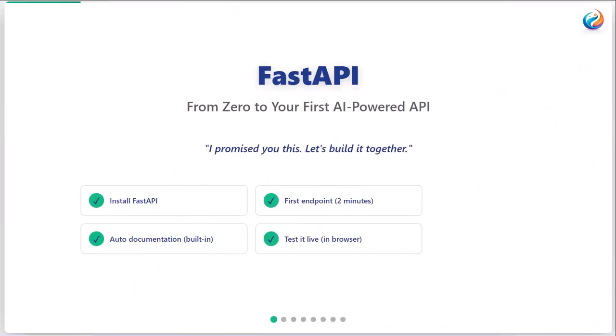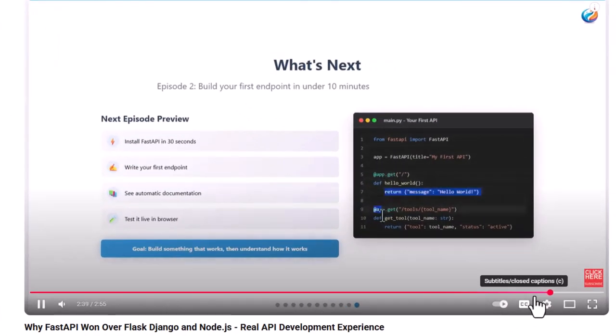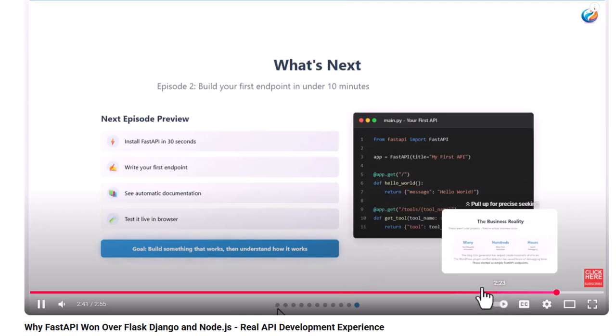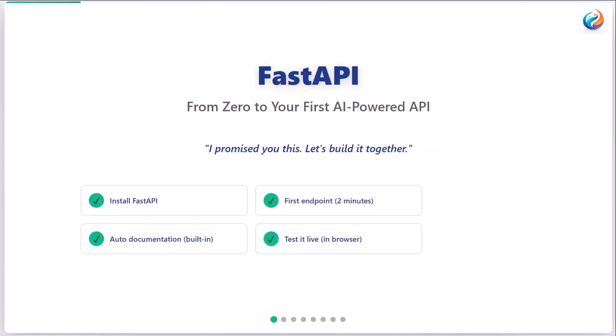In my last video, I promised I'd show you how to install FastAPI, write your first endpoint, see the automatic documentation, and test it live in your browser. That's exactly what we're doing right now. No complicated projects yet, just the fundamentals that work.